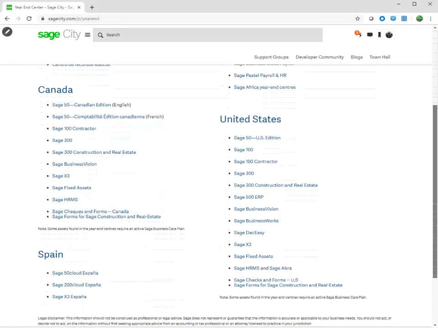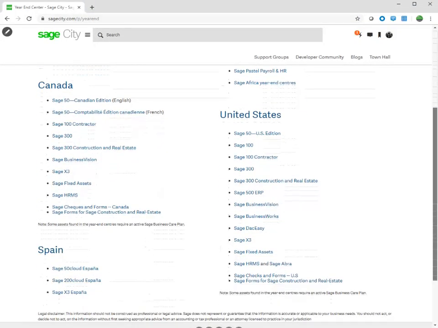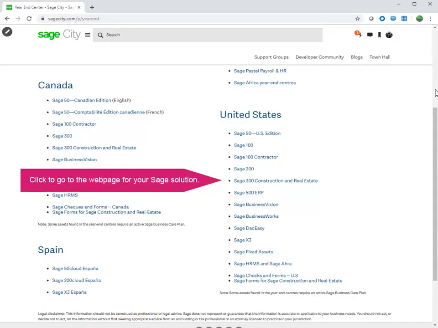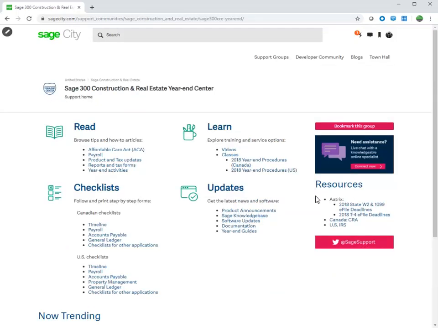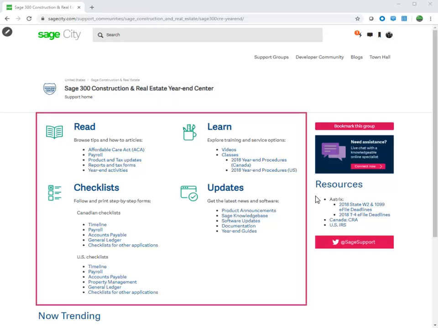Almost every Sage solution has its own year-end center that you can get to from this homepage. This takes you to the Year-End Center homepage for this Sage product. The most important things are knowing what needs to get done and what software and tax updates you need to install, right? They're all right here. The information is organized into 4 categories: Read, Learn, Checklists, and Updates.